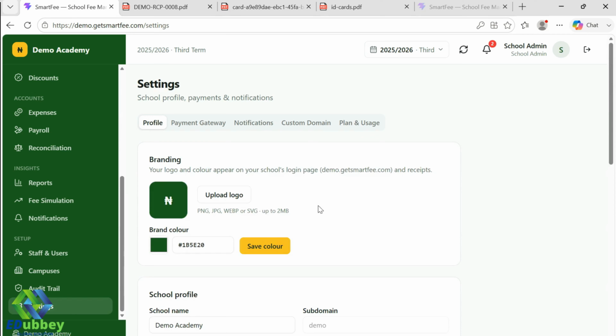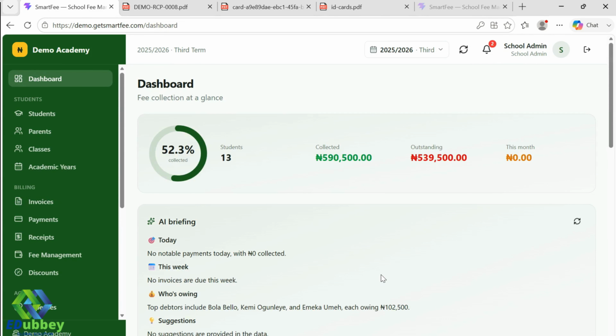Then finally, you have the settings. I started with this one earlier. So this is all that we have for you as far as our system is concerned.